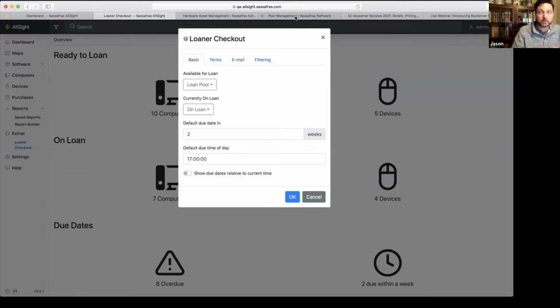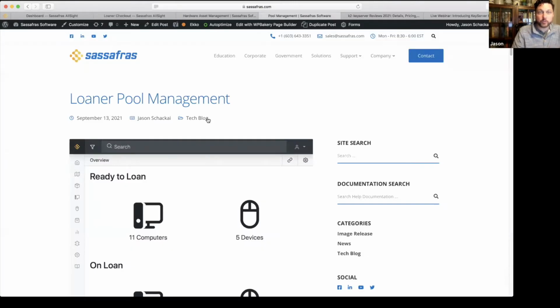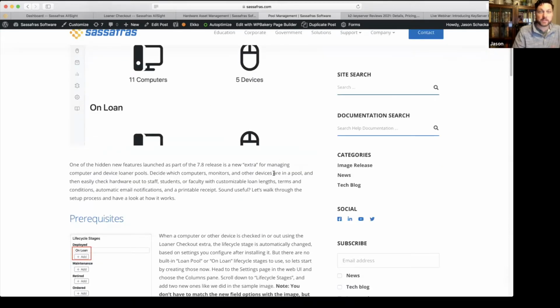Really quickly, I'm going to jump to this second tab to show you, if you're interested in this feature, this was just pushed out yesterday. It's a blog post. If you go to our website and under support, go to the tech blog, it should be top of the list right now. And this walks you through the feature and the setup process. So just be aware that is there if you need that.